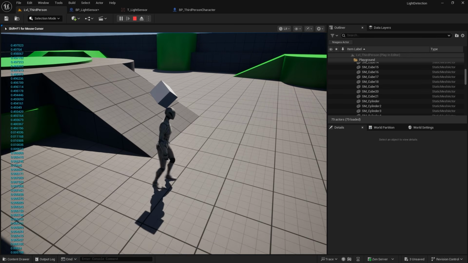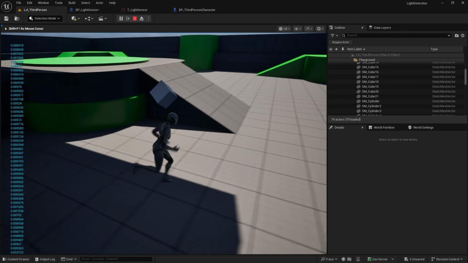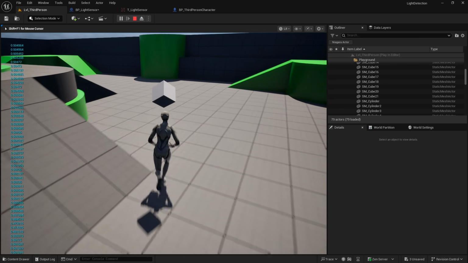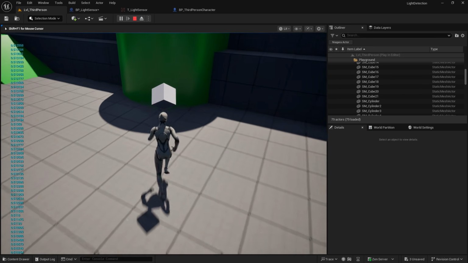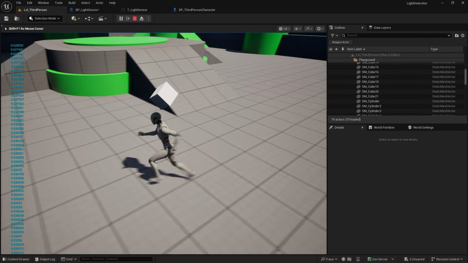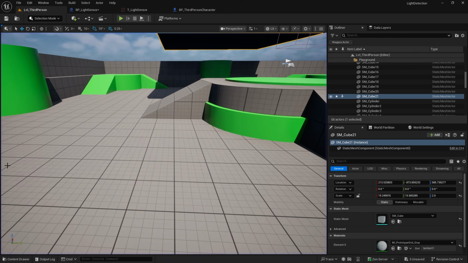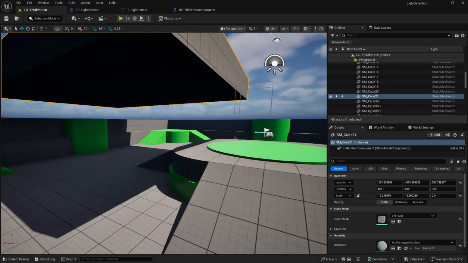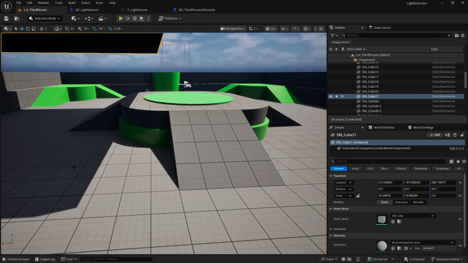So we're now getting a value to determine whether or not we're in shadow or not. So that's the hard part done. We've now got a way to determine whether or not we're in shadow or in light.